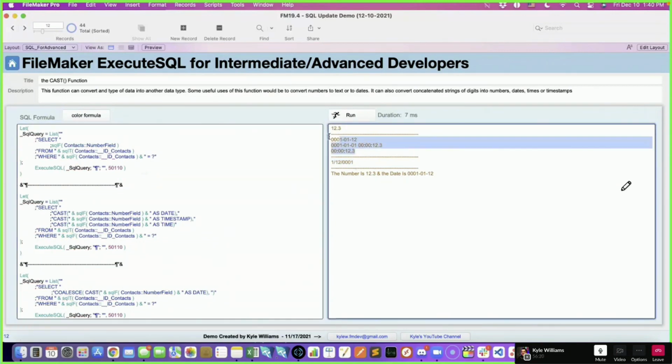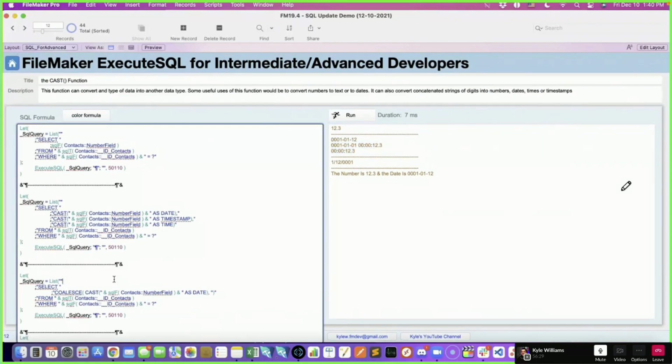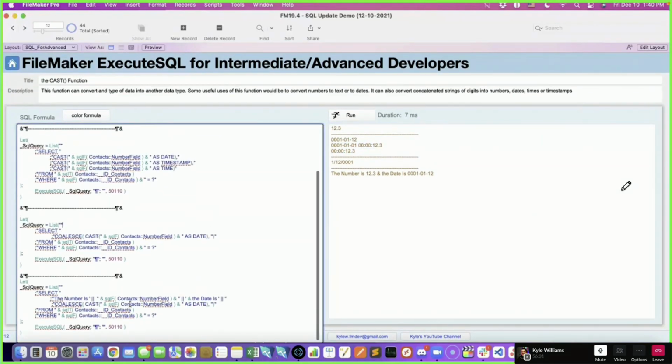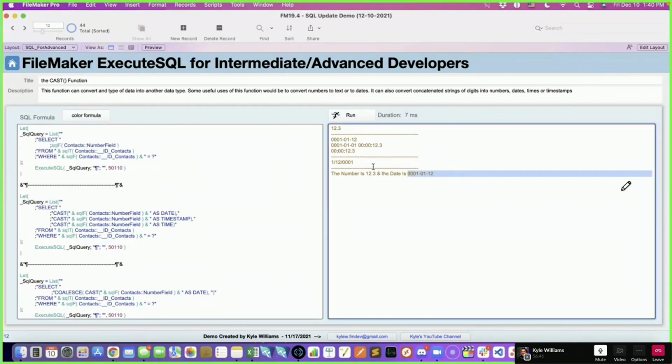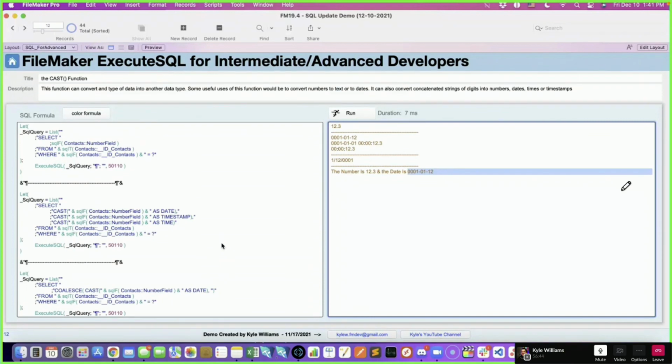So yeah, here we're converting this number into these different types of data. So we got the date, the timestamp, and the time. And then if we go down to the bottom here, what are we doing? So this is basically just showing concatenation in action. The number is 12.3 and the date for that number is this date.